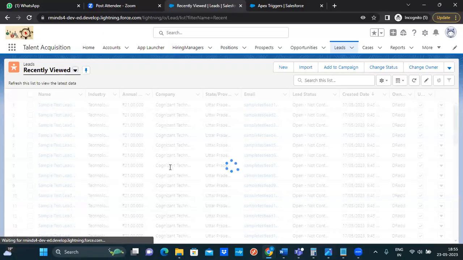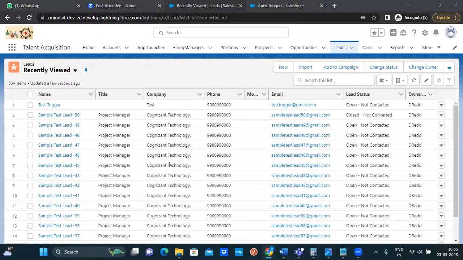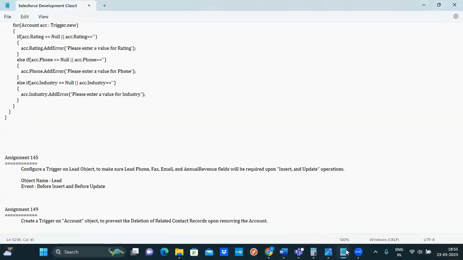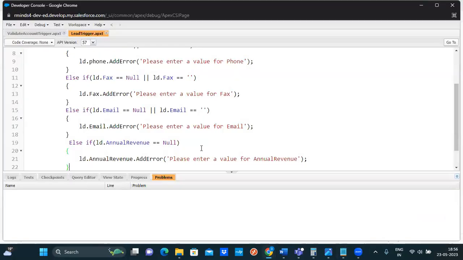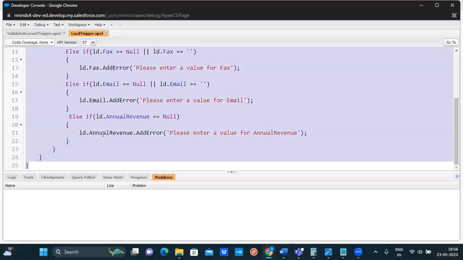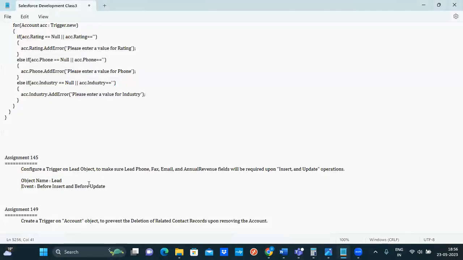So this is how we can write a validation of data before the data gets inserted to our object. Okay, so this is the test trigger code for performing the validation, but we can perform not only validation, multiple other operations as well. Okay, so there are multiple uses of triggers, right? So let me copy this code and place it in the notes.